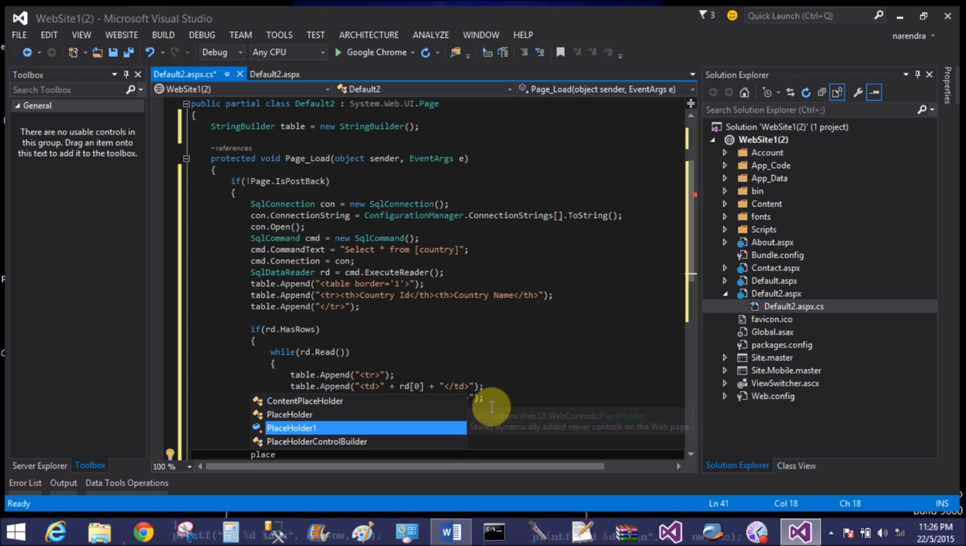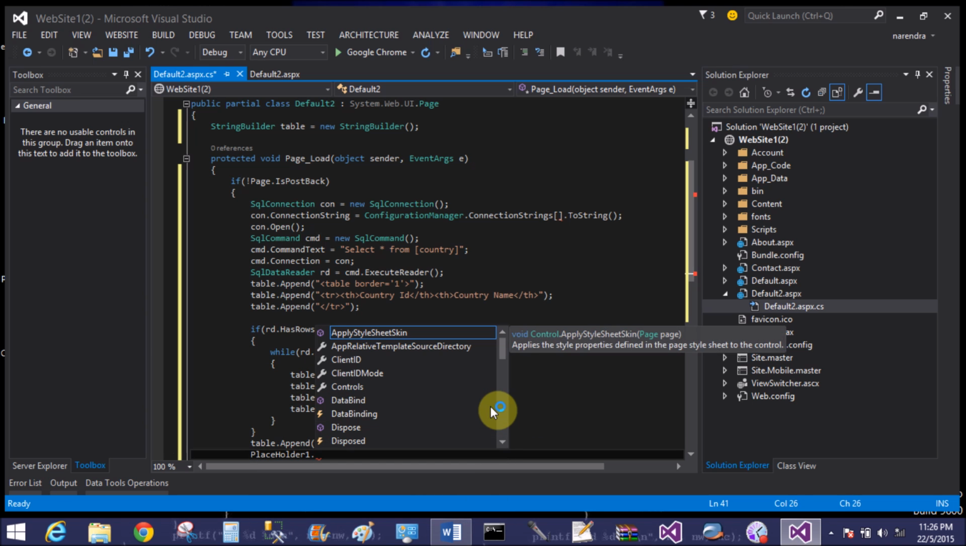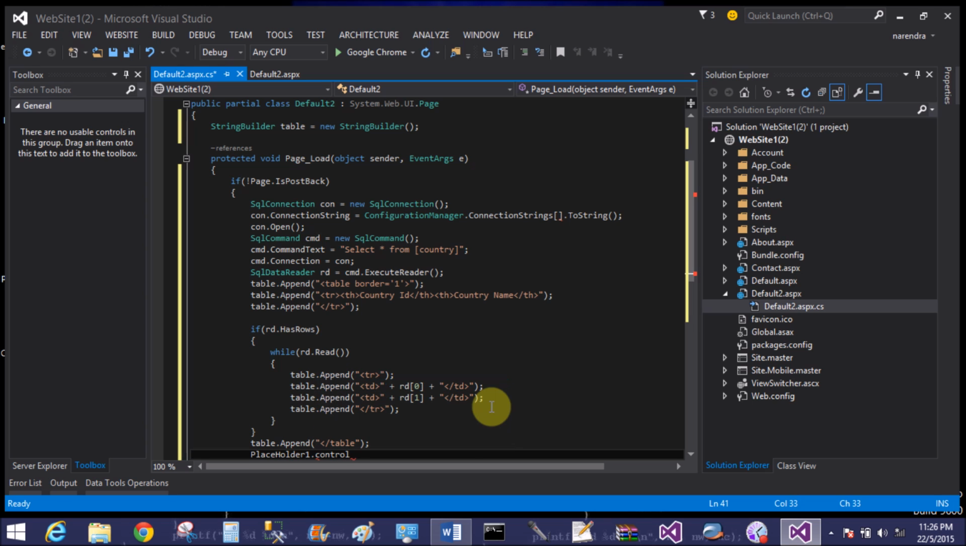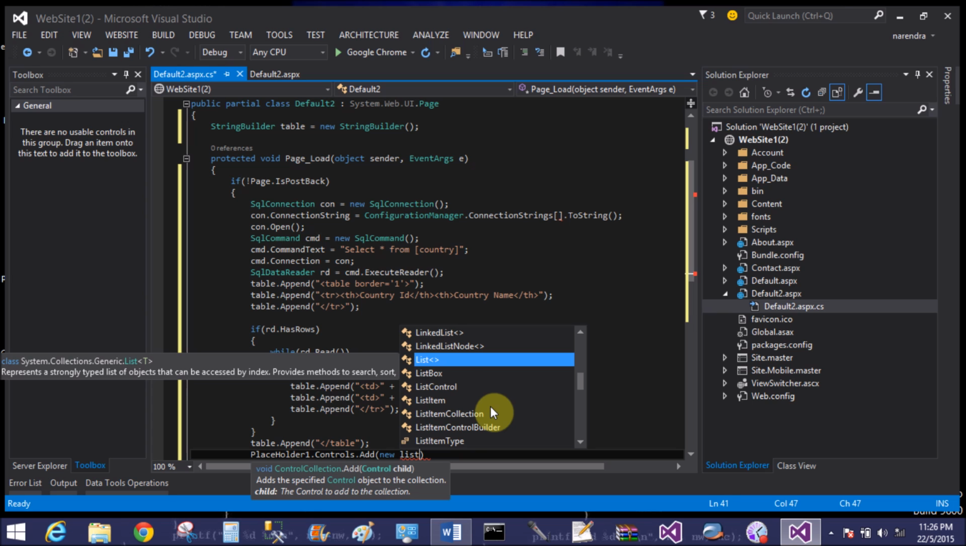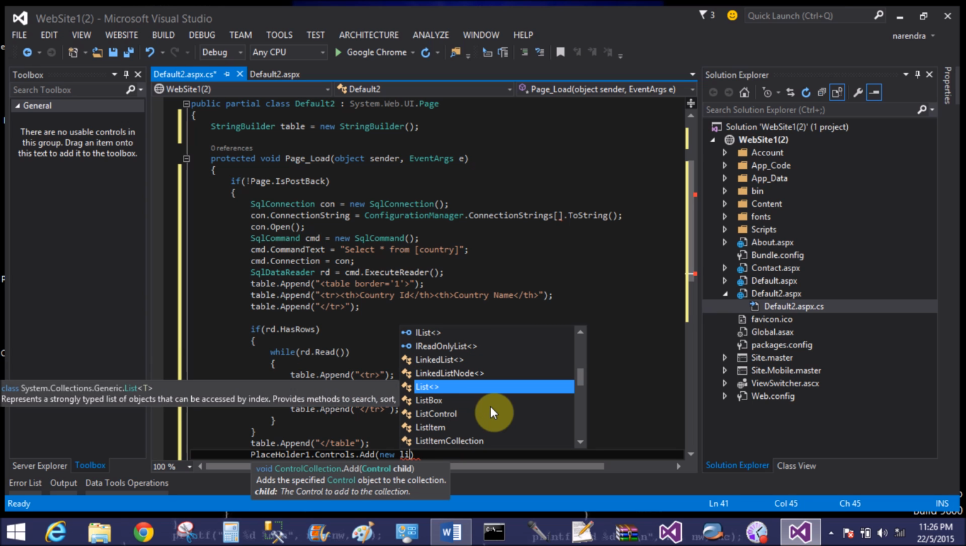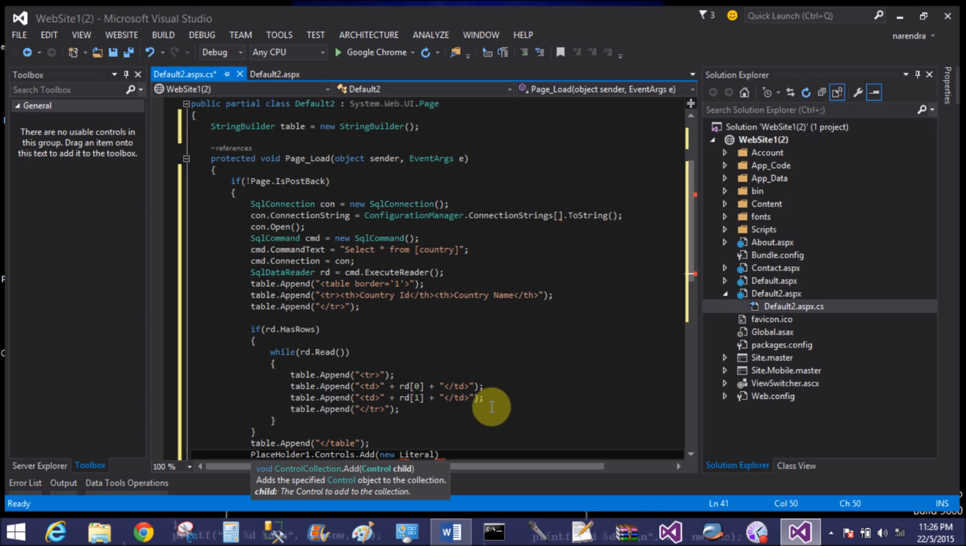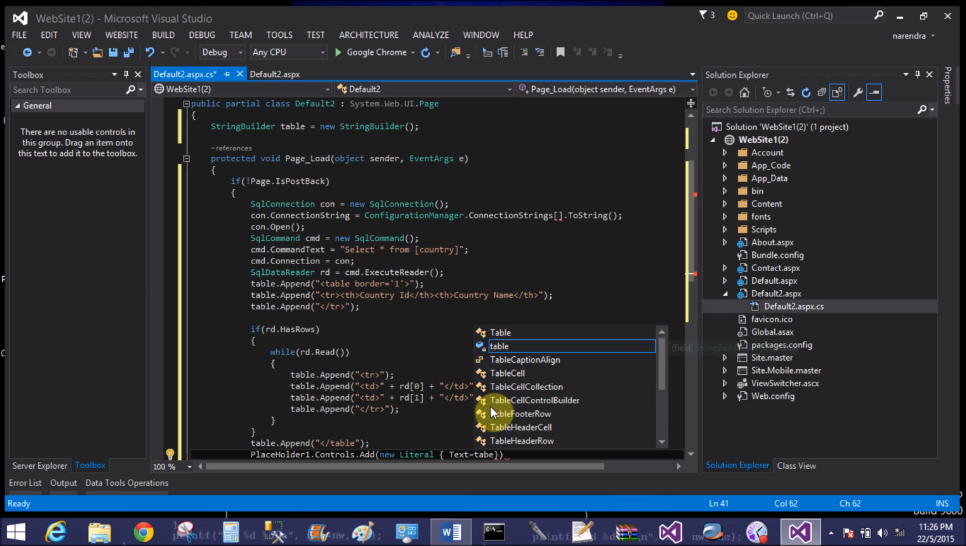So again, PlaceHolder.Controls.Add a new Literal control. New Literal lit. Literal has the Text property. Now bind the text with the table. So table.ToString.